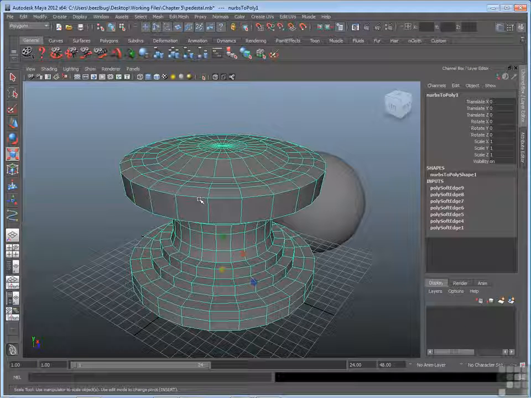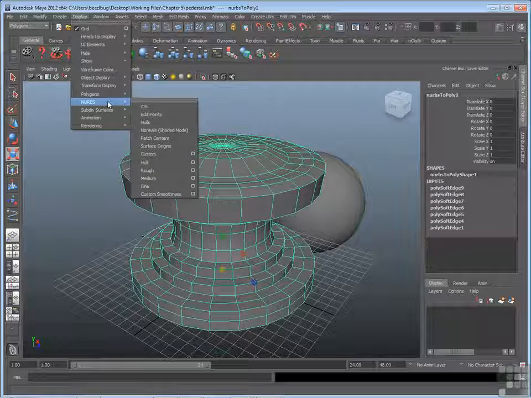Now you also have component types for NURBS. It's under a menu that's close by. If you go up to Display, there's NURBS, and NURBS also have a list of components that you can turn on through this menu.